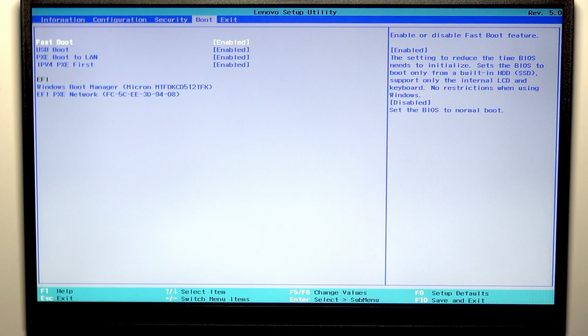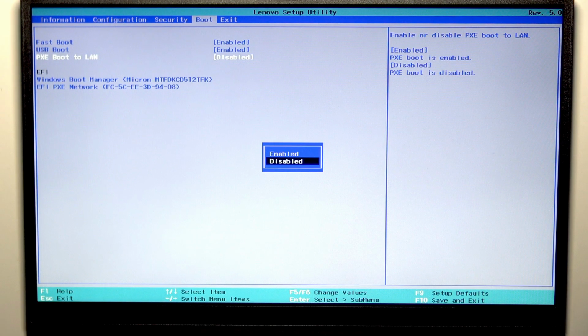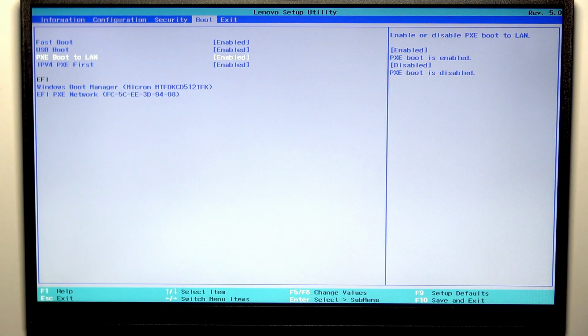In this case, you're gonna have to navigate to the boot menu and then scroll down to PXE boot to LAN. Press enter to disable it, select disabled. And this way you will disable this feature. And if you want to enable it, you have to press enable.